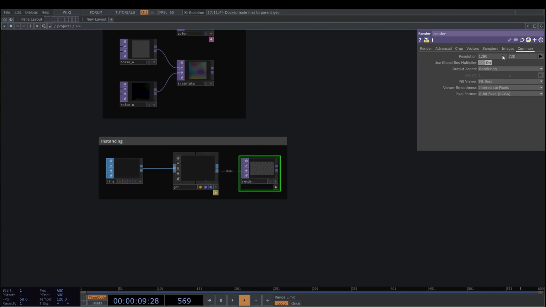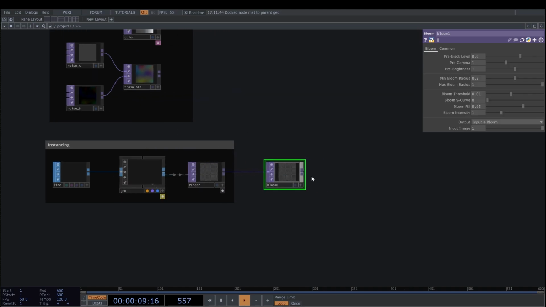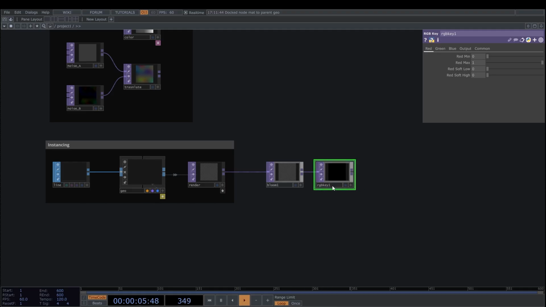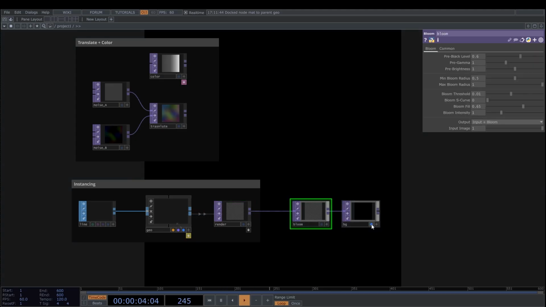Inside the render operator, set the resolution. Now, let's bring in a bloom, followed by an RGB key. Make sure the display is turned on.